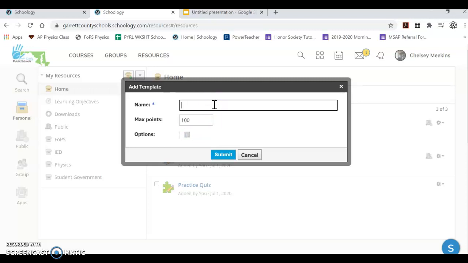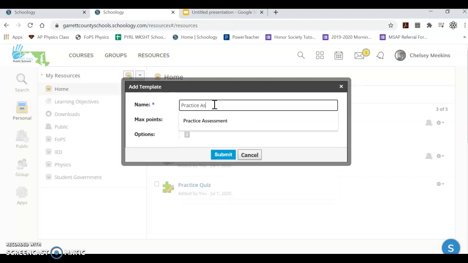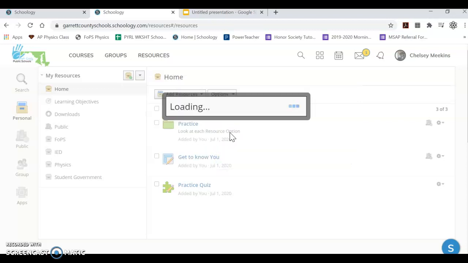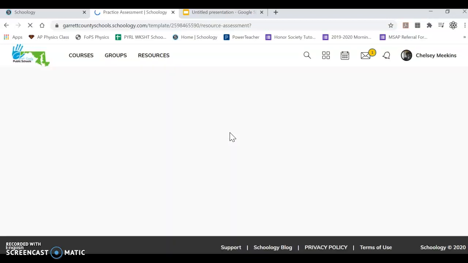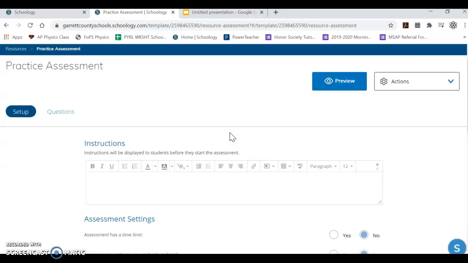You're going to name your assessment whatever you would like it to be. I would keep it consistent. So I'm going to go ahead and name this a practice assessment, and I'm going to give my maximum points and hit submit. When I hit submit, it then automatically creates that assessment within Schoology, and then I can set up my questions and my directions.